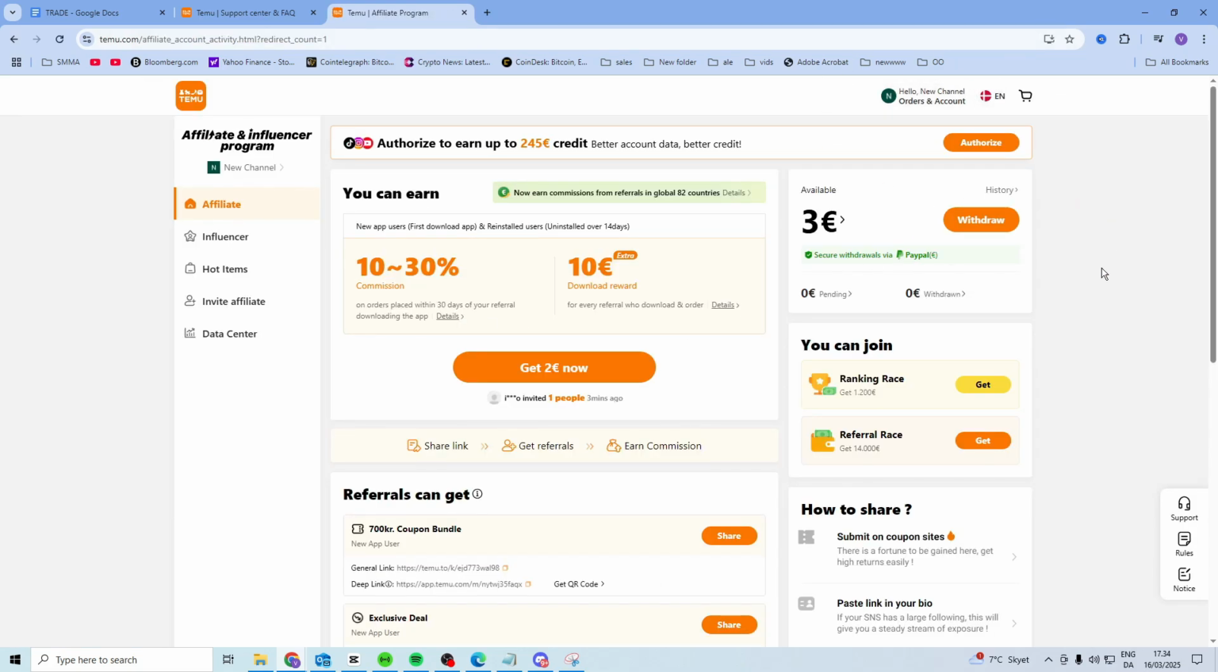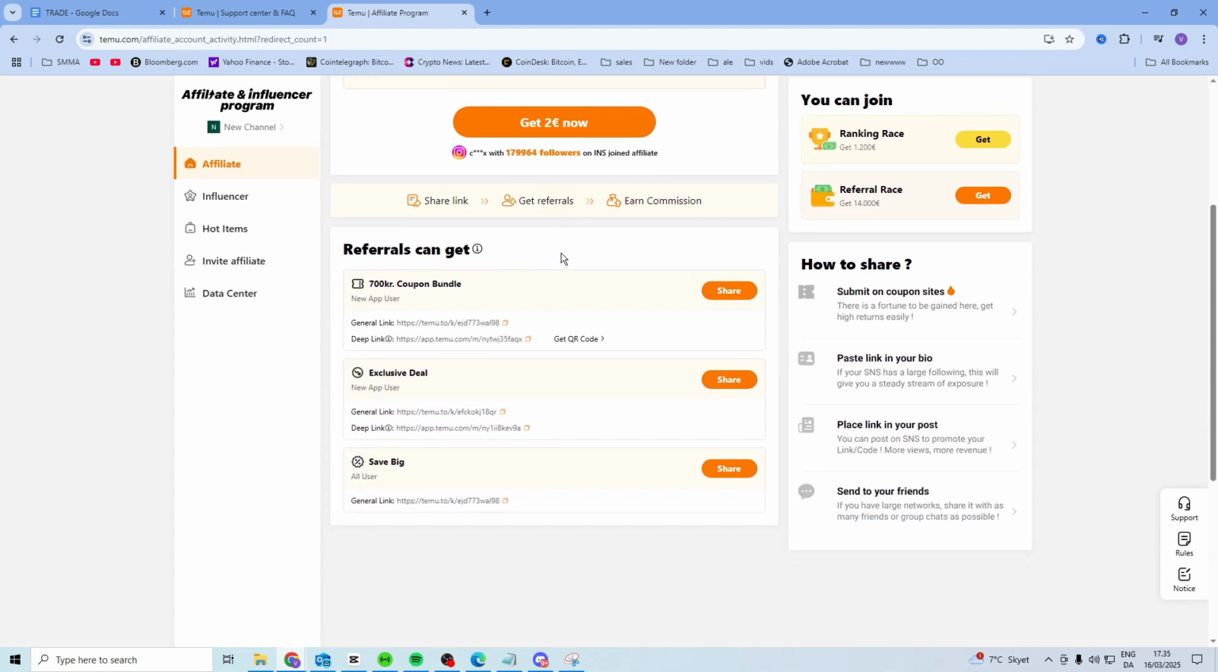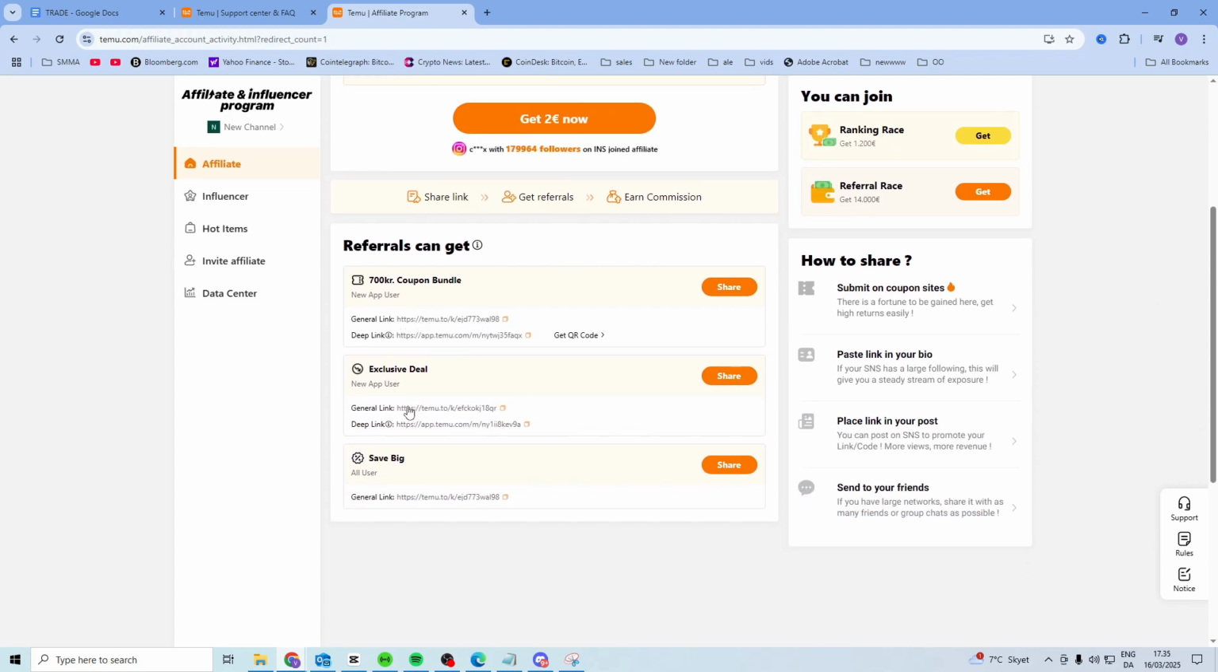Now if you have the Temu app, what you can do is go on your laptop or anything and log in. You can also go to this website from your phone, but it's just easier on the desktop. Then log into your account, scroll down under affiliate, and you'll be able to see your codes right here. So these are the referrals that I can share. I can just click share and I'll have my code right here.